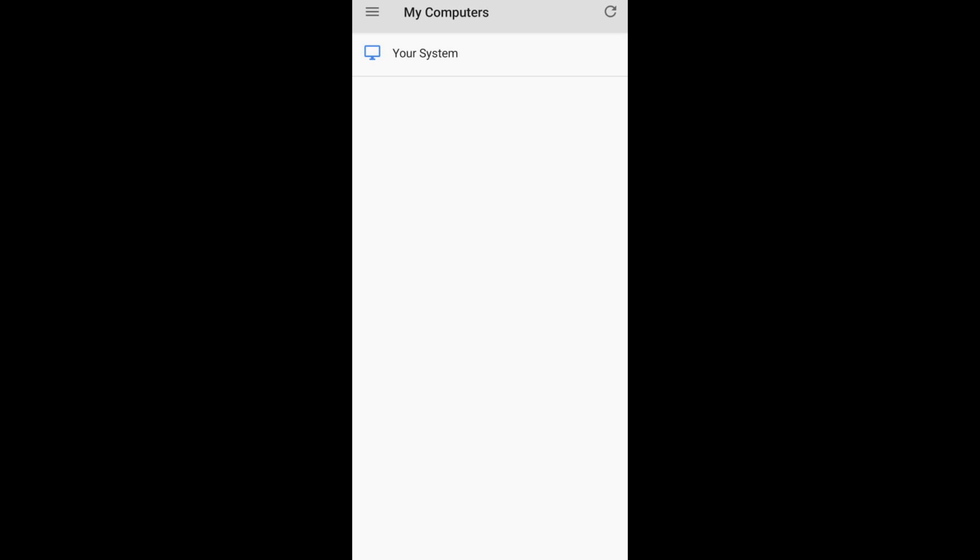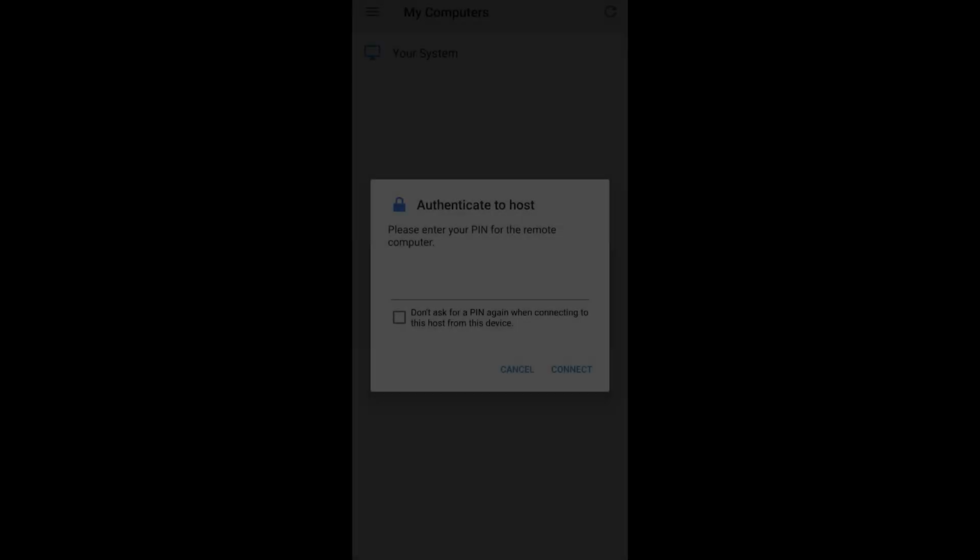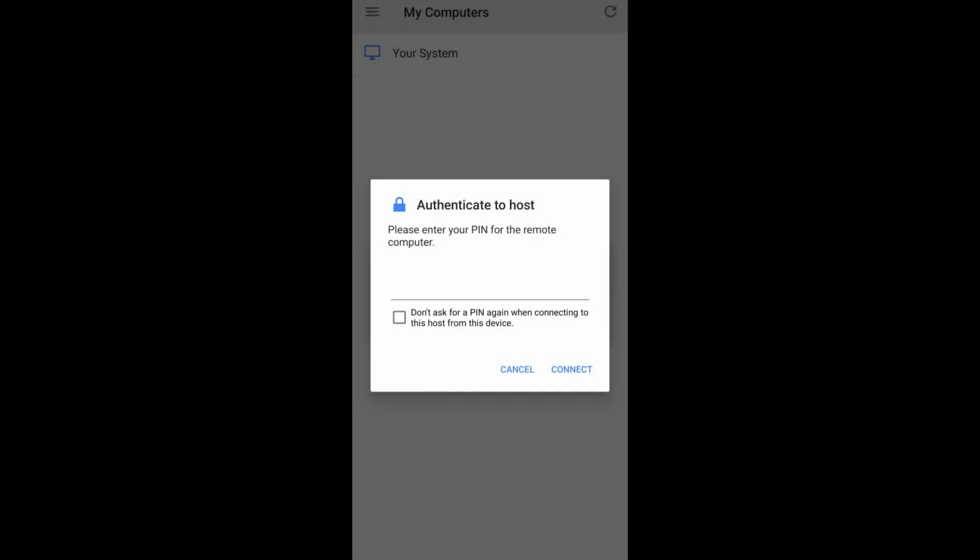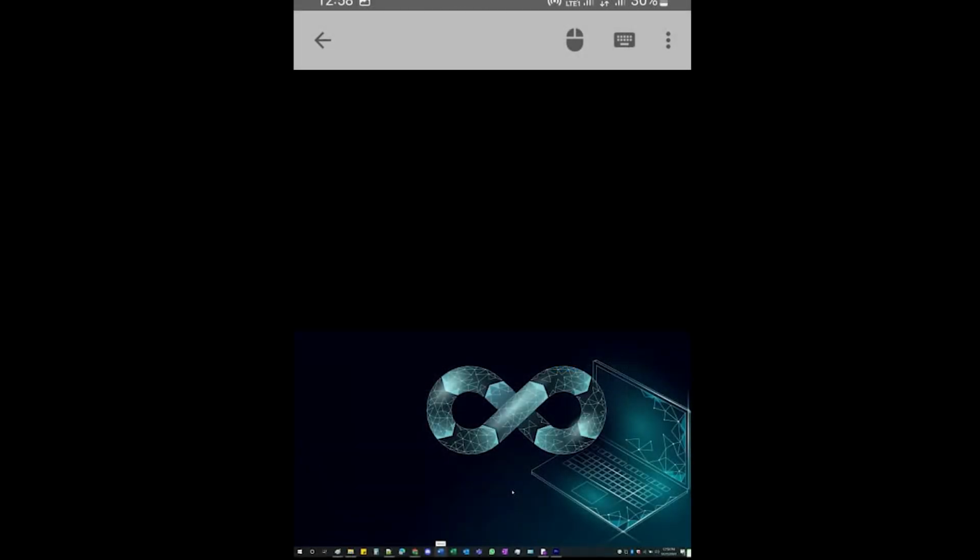Now, open the same application on your mobile phone and log in to the same Gmail account in it. Once you are logged in, you will be able to see your system name in the list. Simply tap on the name to connect. It will ask you to enter the PIN you have configured already. You should now be able to see your system's screen on your mobile. You can operate it from your mobile now.